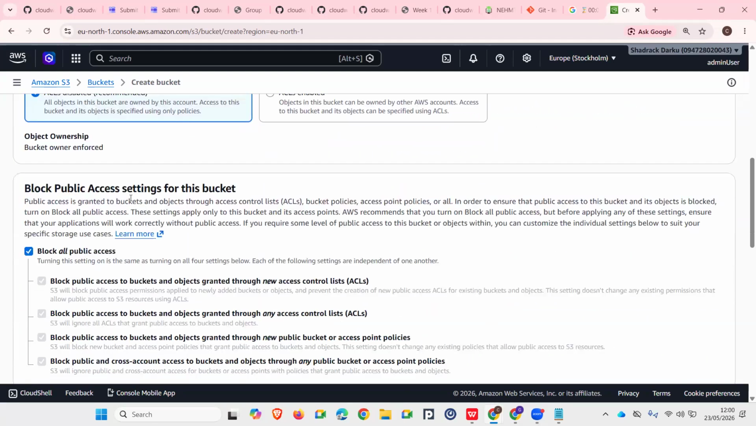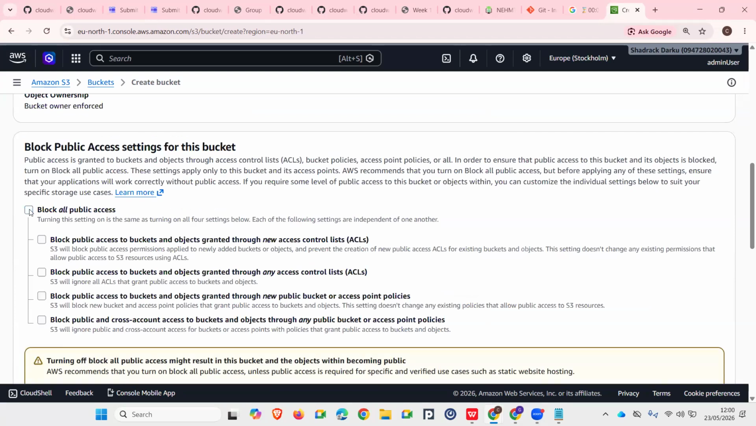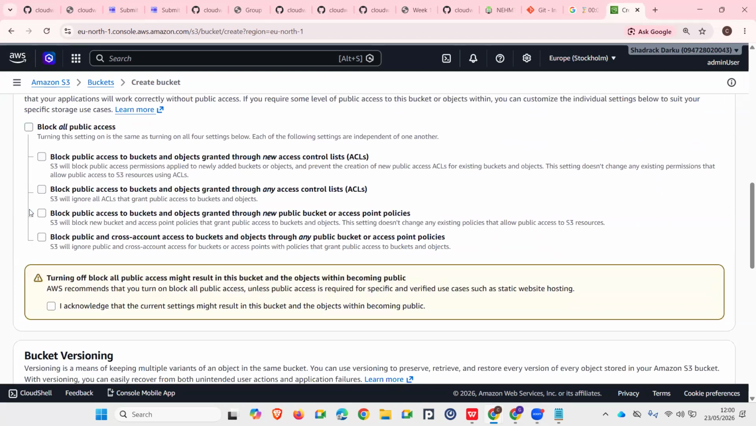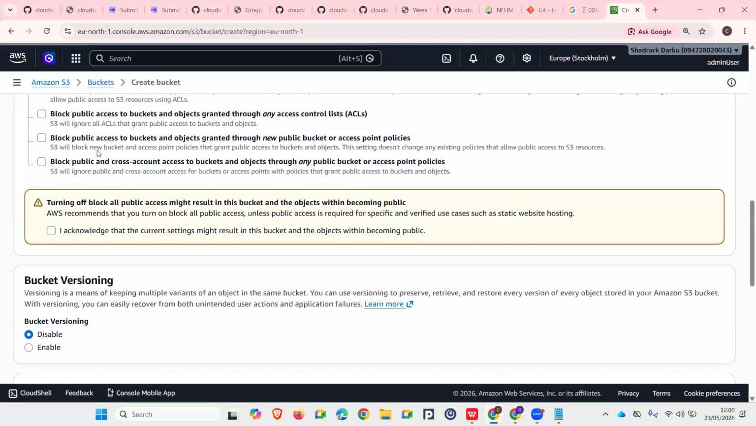What do I have to do next? This block public access. I want everybody to see my website. Why should I block it? Let me uncheck this so that everybody can see the website. I unblock it, right? Then AWS wants me to be sure that I really want everybody to see my website. So it's asking me, am I sure? I'll just take this one and say, yes, I'm sure.